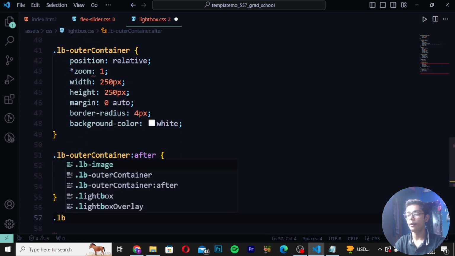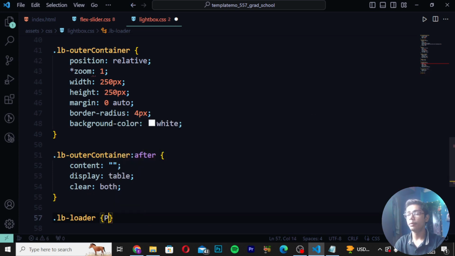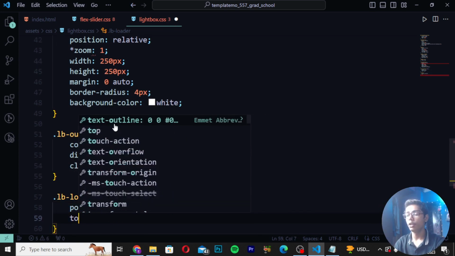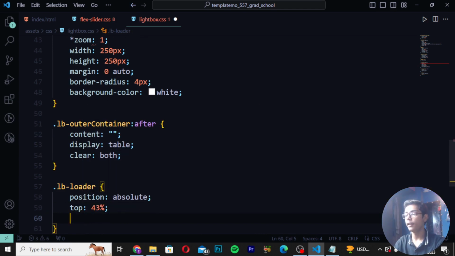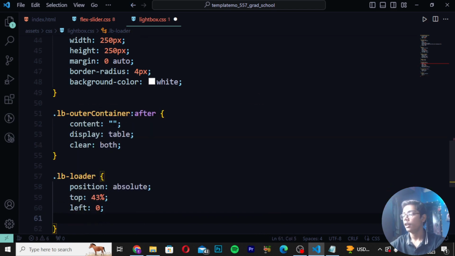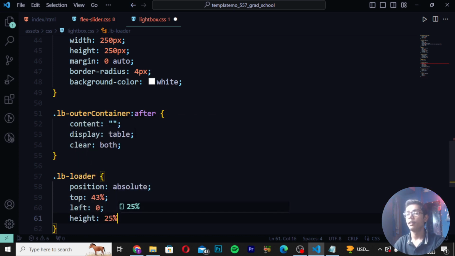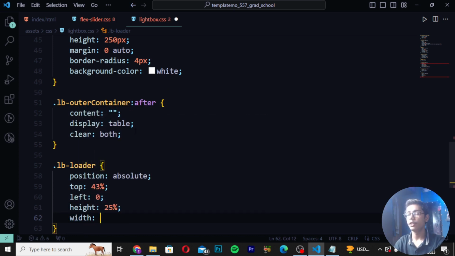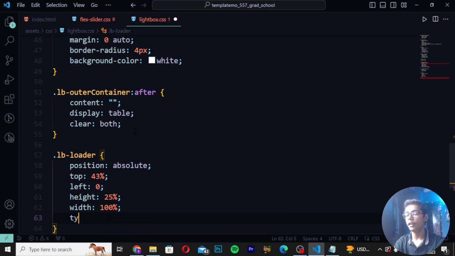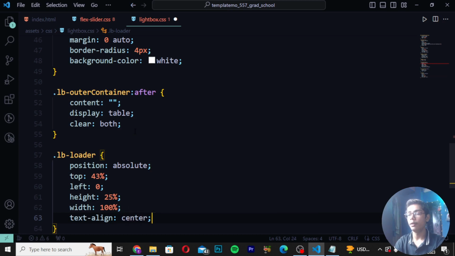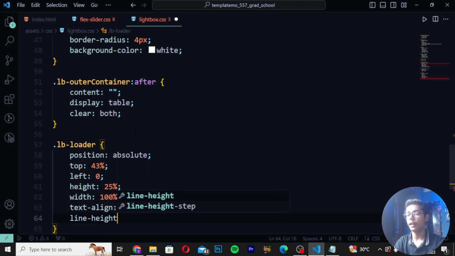Then you have to write here LB loader. Then create here position. So here I will be now writing position absolute. Then right here top should be 43%, and here I will be writing left should be 0. Now when you are done with that, here I will be writing height as 25%. Then here I will be now writing width, which should be 100%. Then create here text align, which should be center. So here I will be now writing that.